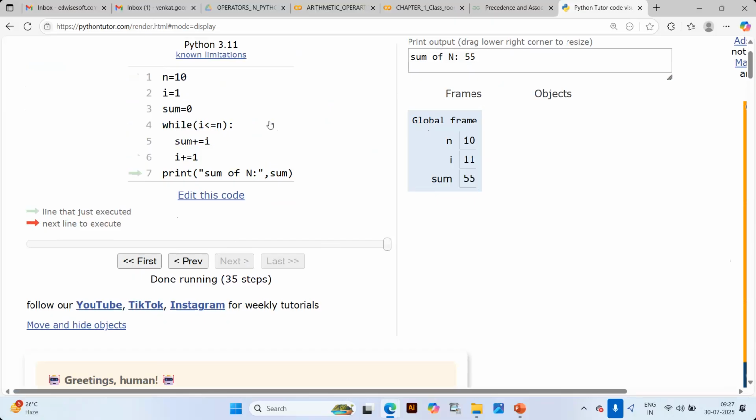Suppose my value I is 1 and it is less than or equal to the n value 10. Then it goes to this sum plus equal to I, which is 0 plus 1 equal to 1. Then it goes to this I plus equal to 1. So 1 plus 1 equals 2. So with this 2, it will again go to the while loop and execute again. Yeah, these variables are global here.